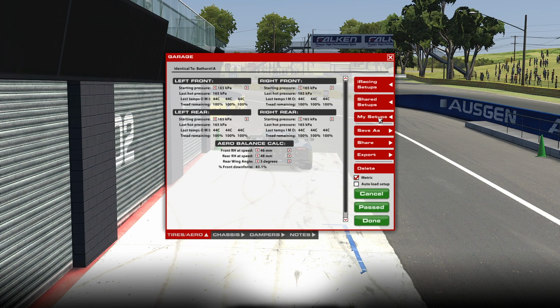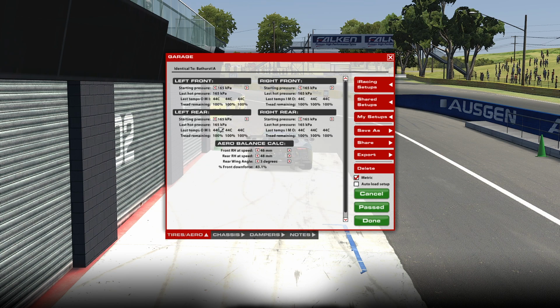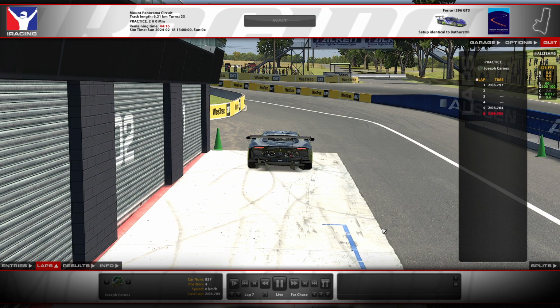So I'm gonna share another setup. Someone's engine just blew up, I think. Okay, setup B. I'm gonna share with everyone. All right, 3 more laps, setup B. So let's get out on track.